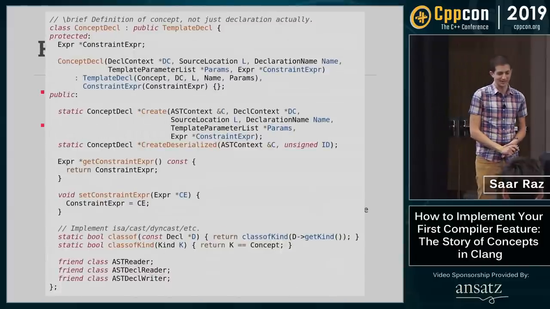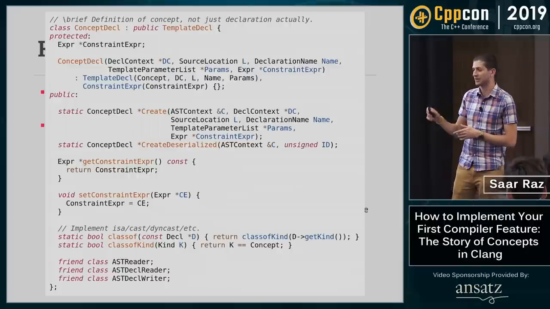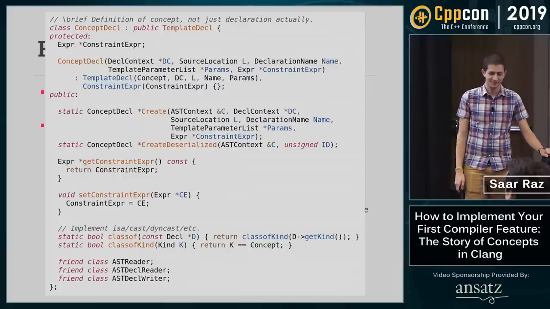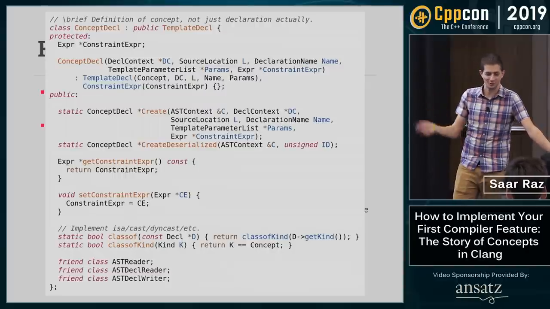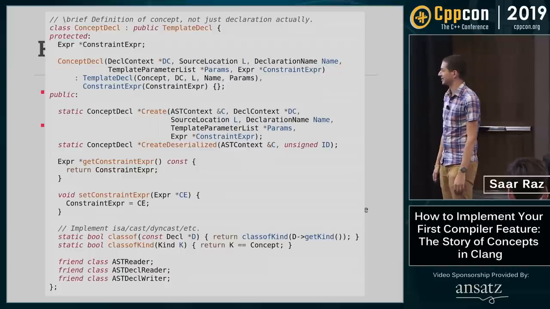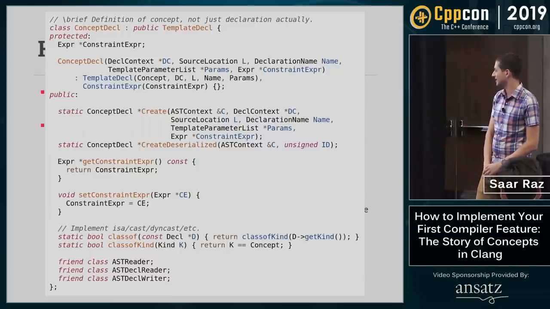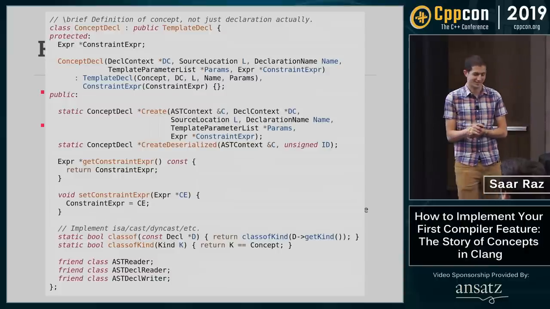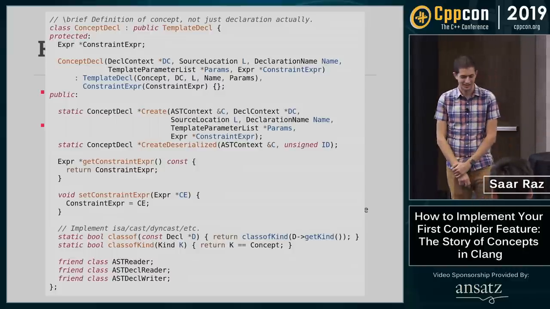And this is roughly how it looked. I stored a constraint expression using an expression pointer because that's how it seemed things went there. I had all these parameters being passed to TemplateDecl and the constraint expression. I also had a Create and CreateDeserialized because all the other cool kids seem to have them, all the other classes. Had a getter and setter because why not? And a bunch of other boilerplate that you need for classes in the AST, and a bunch of other friends down there because everybody seemed to be friends with these classes. I had no real idea what all of these were, but I just went with it at that point.